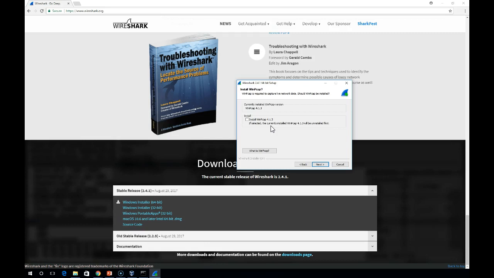So right now I have 4.1.3. Do I want to install 4.1.3? Don't need to change that, so I'm going to not select it. So in the lab, you shouldn't have to select that. On your own machine, you'll probably need to allow it.